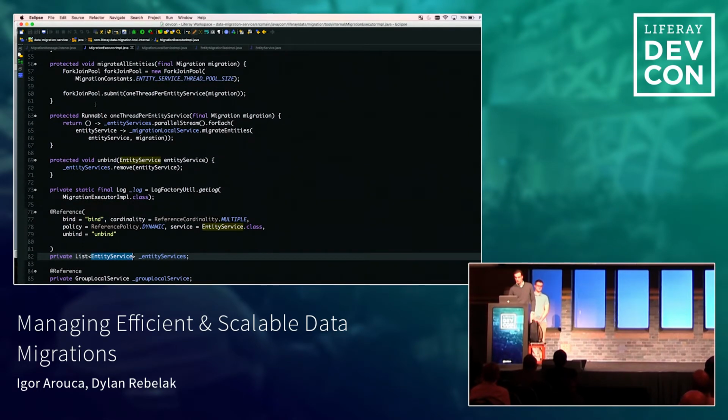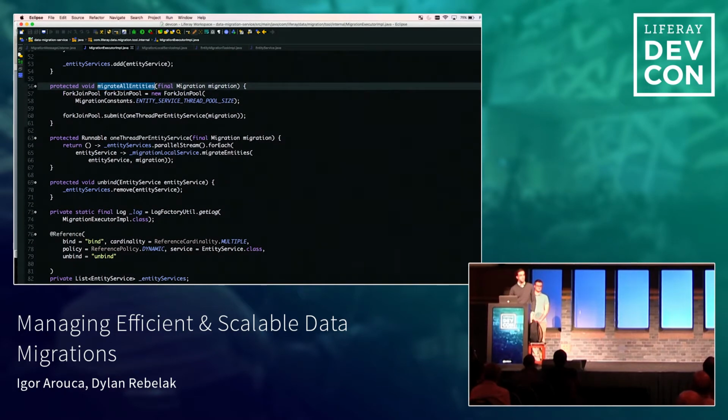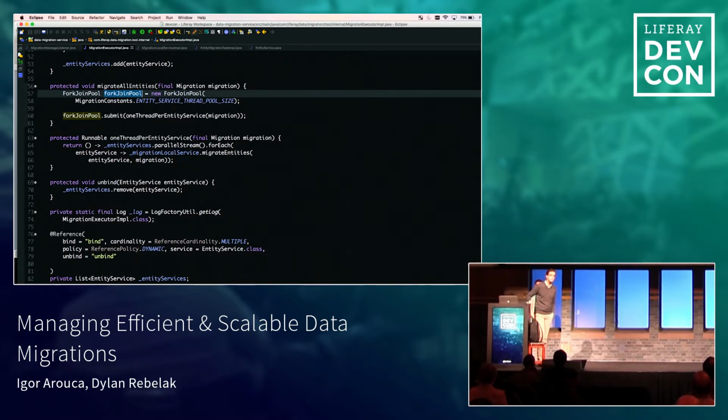This is the main method that triggers the migration, migrate all entities. I'm using a fork join pool here. We tested a bunch of different executors, and for Java 8, we had very good results using the fork join pool.